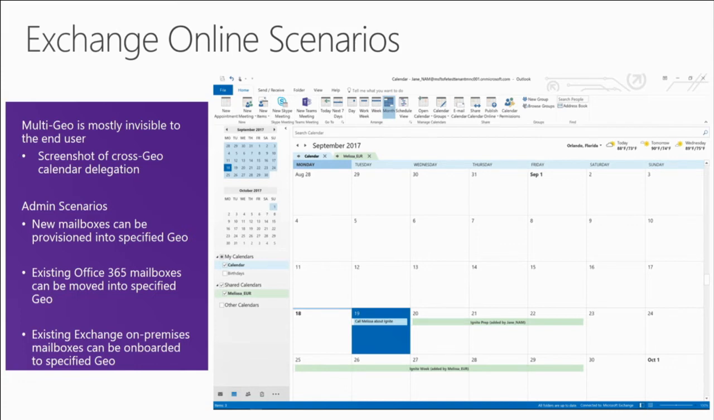As I mentioned, we've been running this in Microsoft for over a year, and the geo that your mailbox is in is largely invisible to you. It's not something you think about on a daily basis. Nevertheless, I pasted in a screenshot here from Outlook where we have a persona, Jane, that has a mailbox in North America. So this is Jane's view. And Jane has access to Melissa's calendar. Melissa's mailbox is in Europe. You wouldn't know that apart from the names. And Jane's mailbox is in North America, as I said. In this case, you can see the prep meeting from the 20th there. That meeting was added by Jane into Melissa's calendar across geo. So calendar delegation works. It used to work and it still works, so that's good.